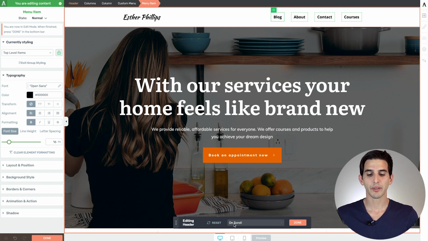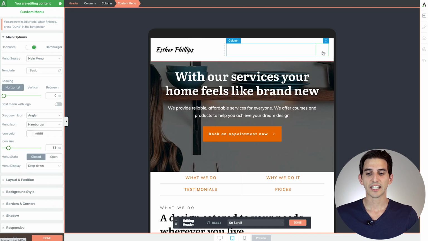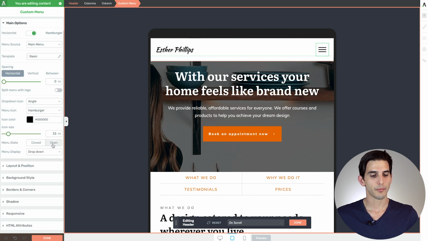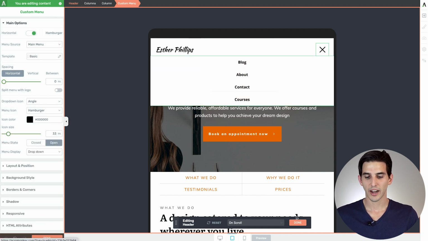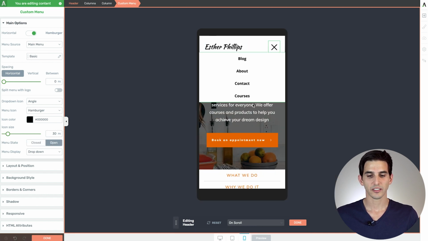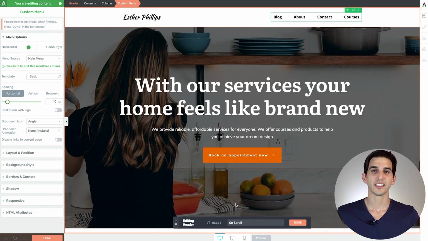Let's just make sure it's optimized for mobile and tablet now. So on tablet, we need to change the hamburger icon from white back to black. Let's open the menu state, and that looks good already. Let's click on mobile and just check that everything's okay there, which it is. So that means we are done with this header design.